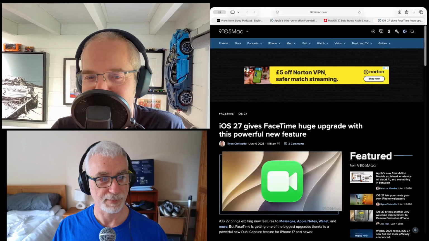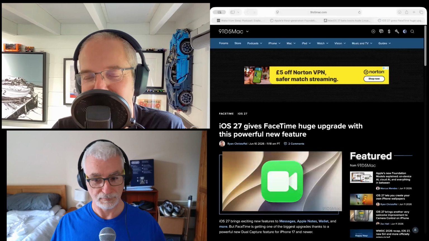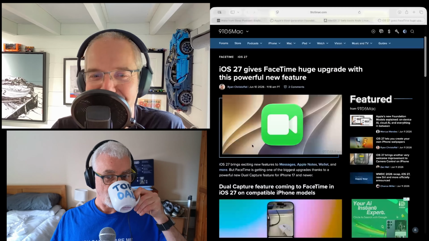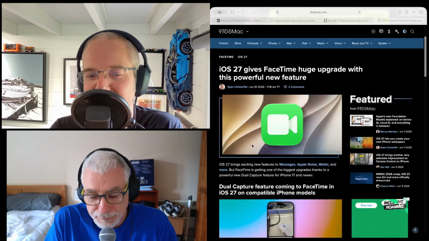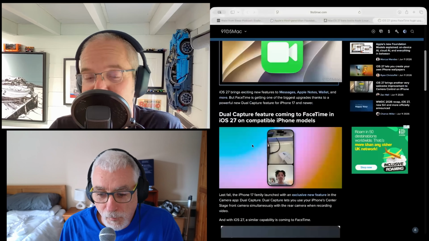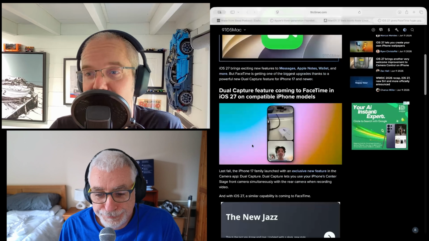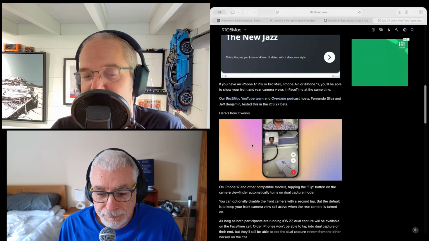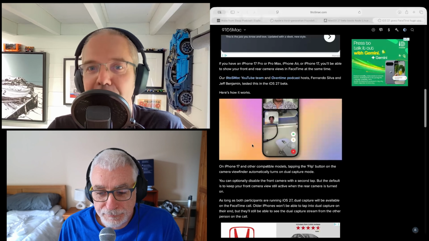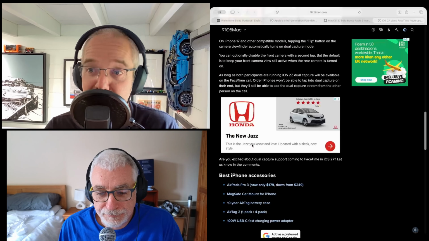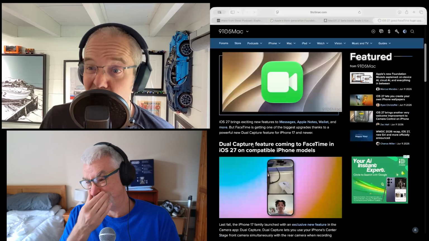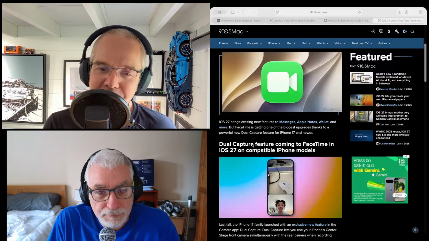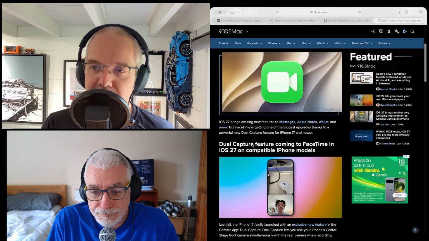But apparently, I do wonder whether 9to5 Mac are trying to get sensational here, because they've got: iOS 27 gives FaceTime a huge upgrade with this powerful new feature. Basically, you can do dual capture now, so that you can have one camera looking at you and the other camera facing out the back of your phone, looking at a book or the view. And so you can then, obviously, if you're on a FaceTime call, send your two camera feeds to the recipient, which is cool.